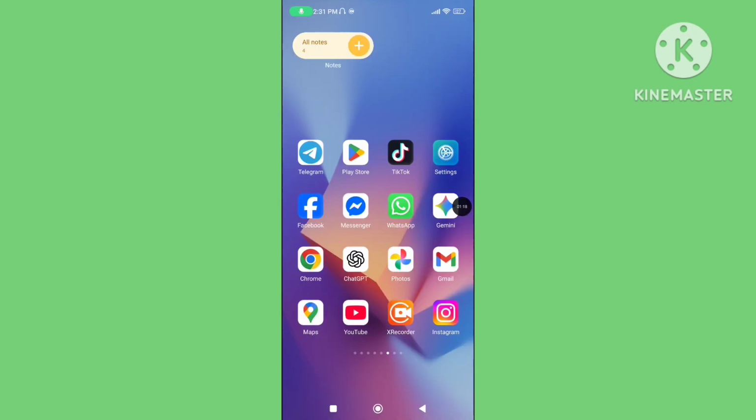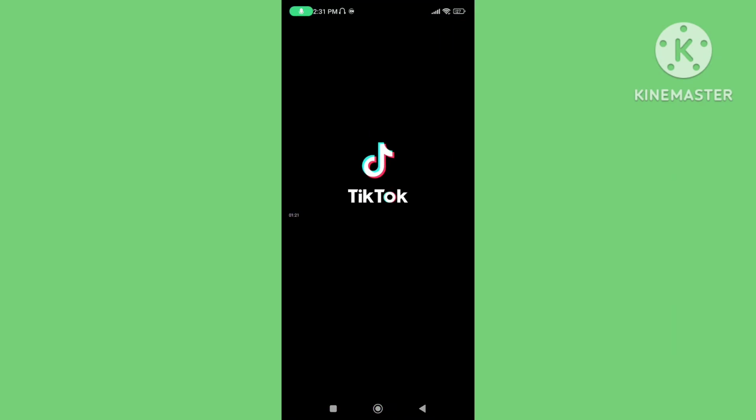Step 5. Open your TikTok application again. You can follow all of these steps to fix the TikTok no result found problem.